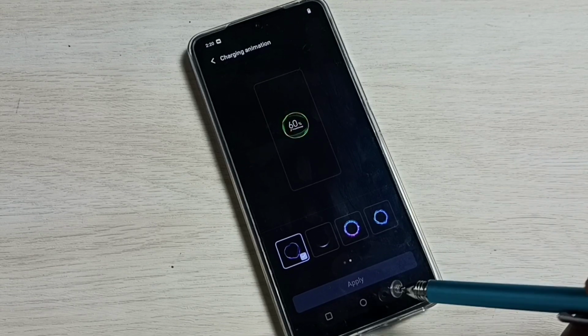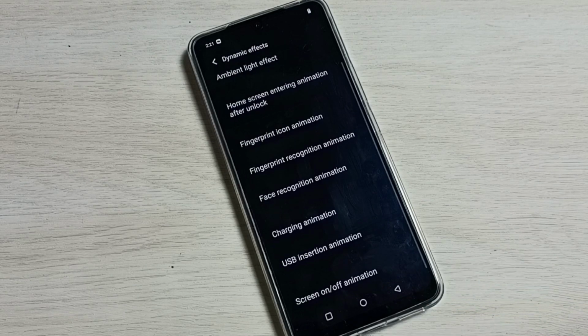Then we can charge and test it. So this way we can change charging animation. So please check it.